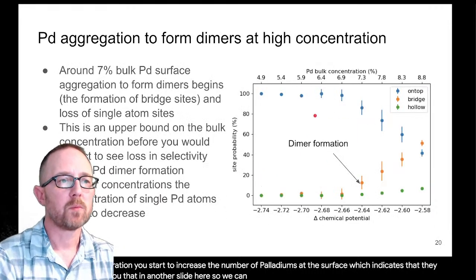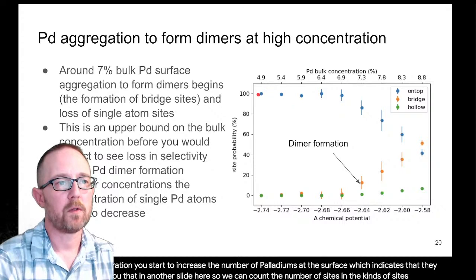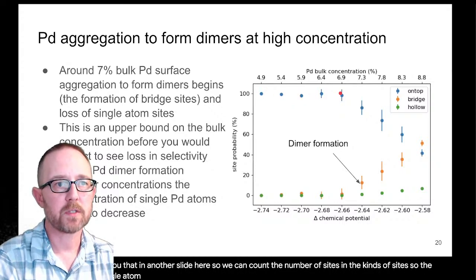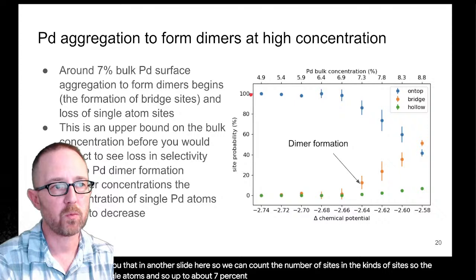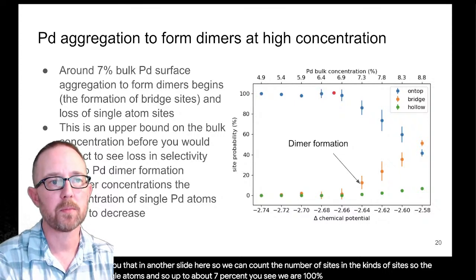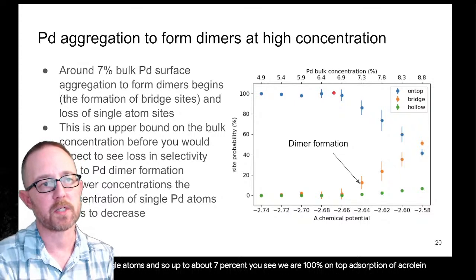So we can count the number of sites and the kinds of sites. The blue dots here are the single atoms, and so up to about 7% you see we are 100% on top adsorption of acrolein, which means single sites.